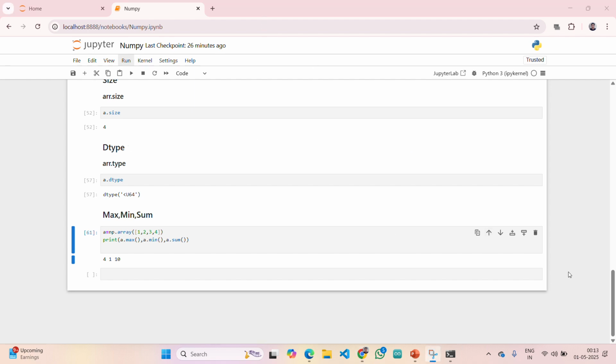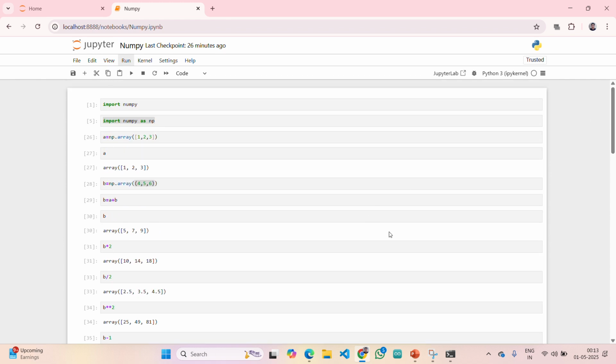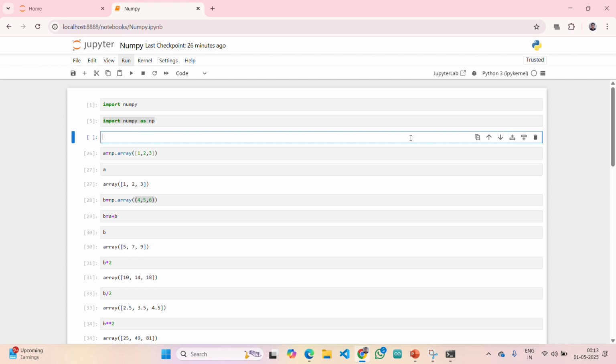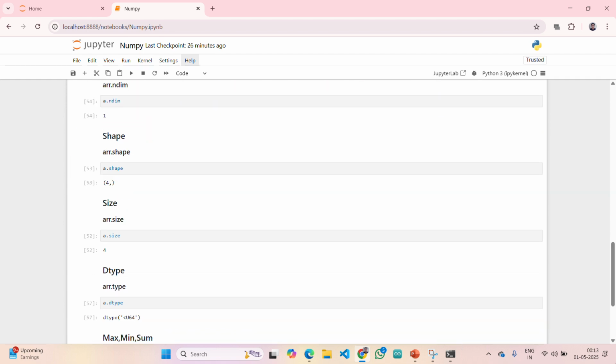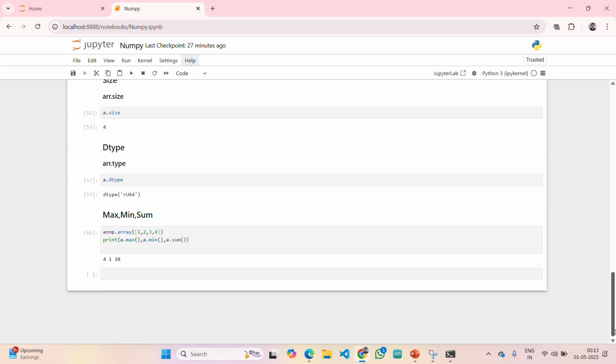Yes guys, this is completely related to one-dimensional arrays. So above this, let me name one cell, keep it as markdown, 1D arrays. Yes, this complete concept is related to one-dimensional arrays. You can still work with them, but I want to show it with two-dimensional arrays actually. So from here onwards, we are going to work with two-dimensional arrays.